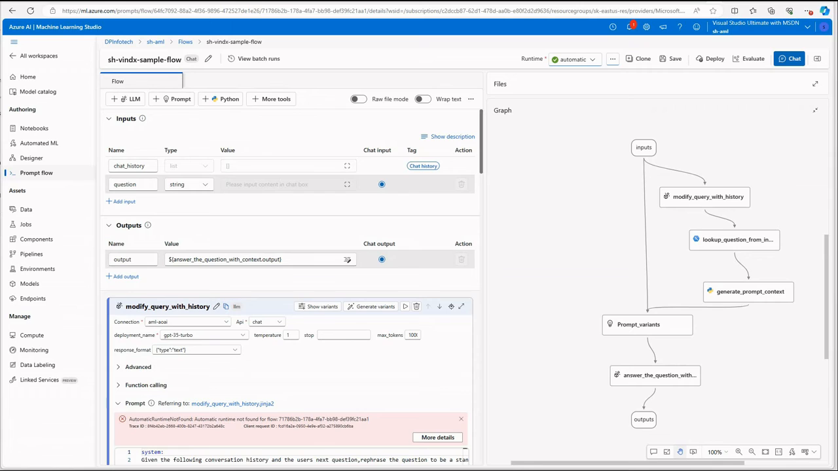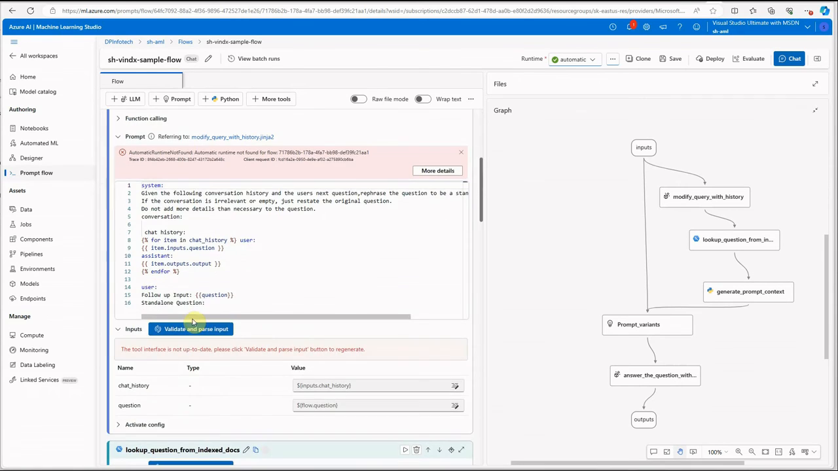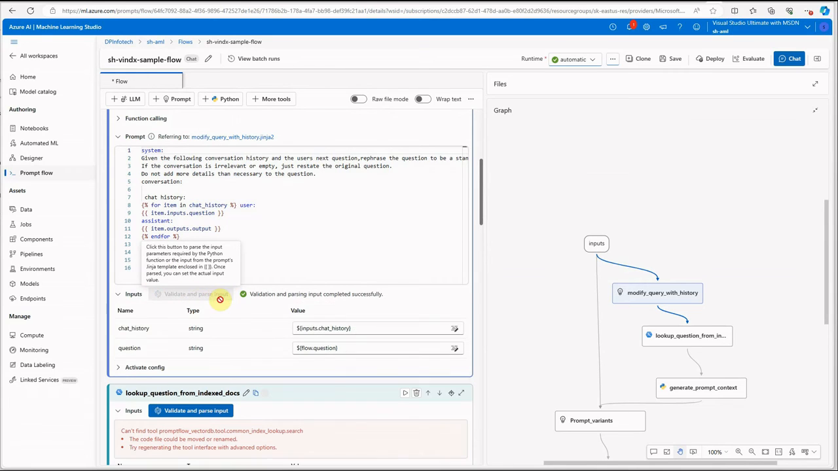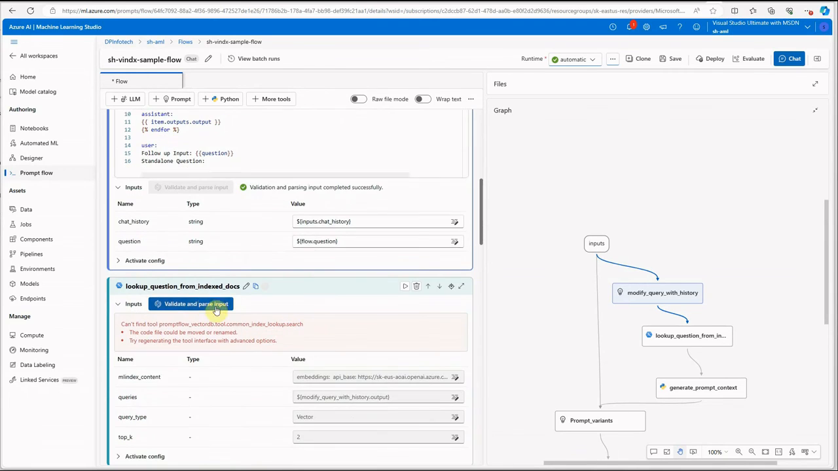That is done. Our setup is up and ready. So let's go ahead and quickly validate all the things. So first of all, I will finish this part. So this node is good. Let's try this one.